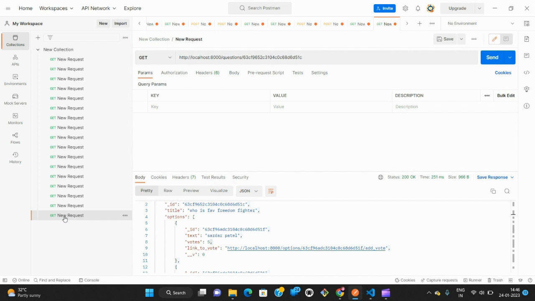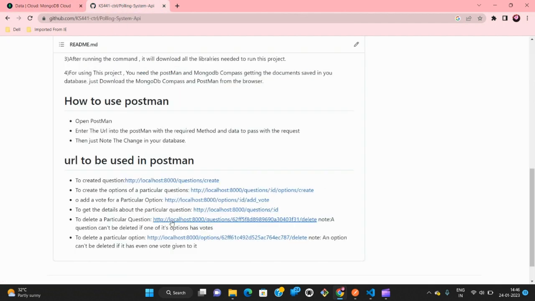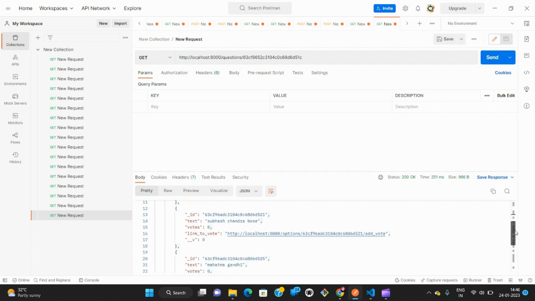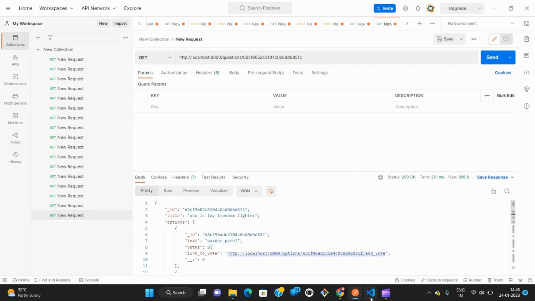In order to get the details about all these questions, you have to copy the fourth URL, which is to get the details about a particular question. Now I have pasted that question ID and clicked send, and you can see that I got the details about this particular question. You can see "Who is your favorite freedom fighter", Subhash Chandra Bose, and how many votes they have got. So this is about the project.